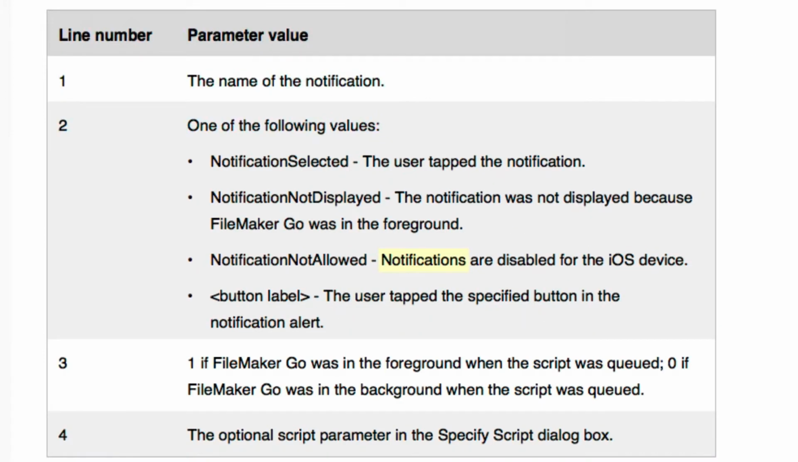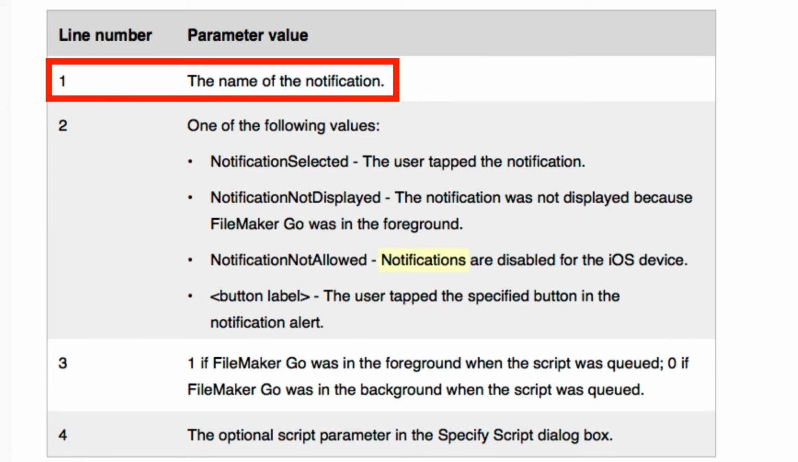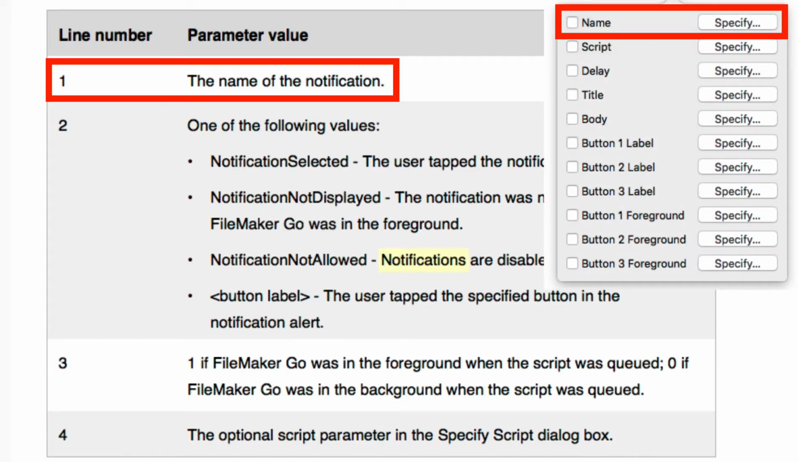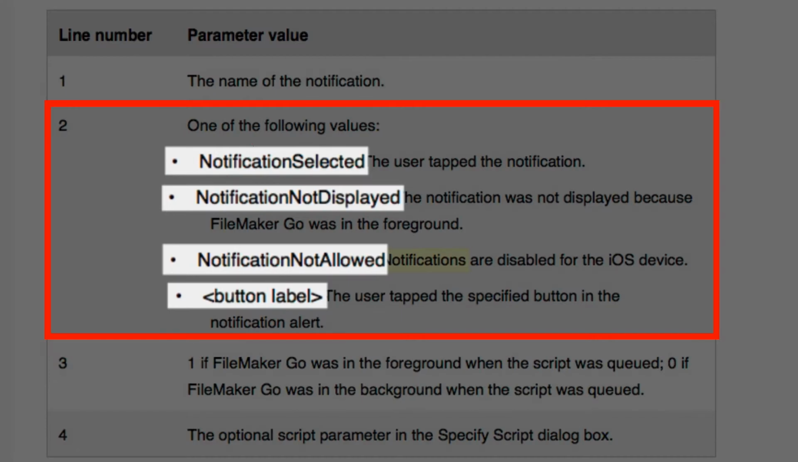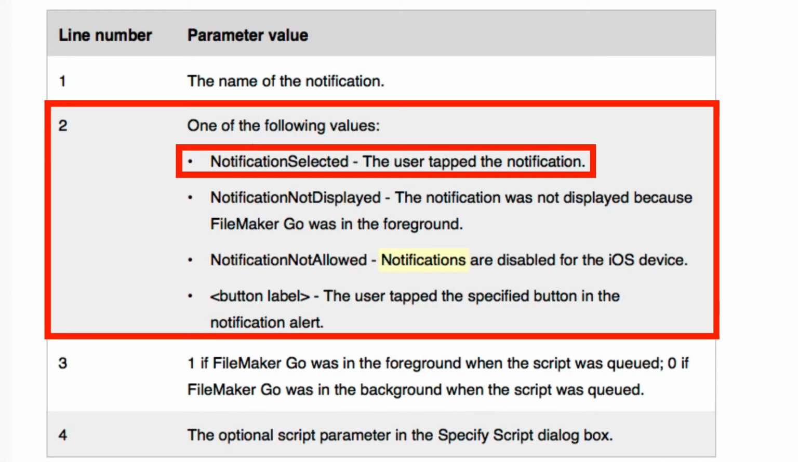Now, what return values are we expecting? To know that, you have to go and look here in the help. You actually get 4 lines of data on the return values. The first line of data is the actual name of the notification. So that's your unique name. That's the number that you assigned, okay? Then on line 2, you'll get one of several options. You'll get an option that says notification selected, where the user actually tapped the notification. This lets you know what the user's doing.